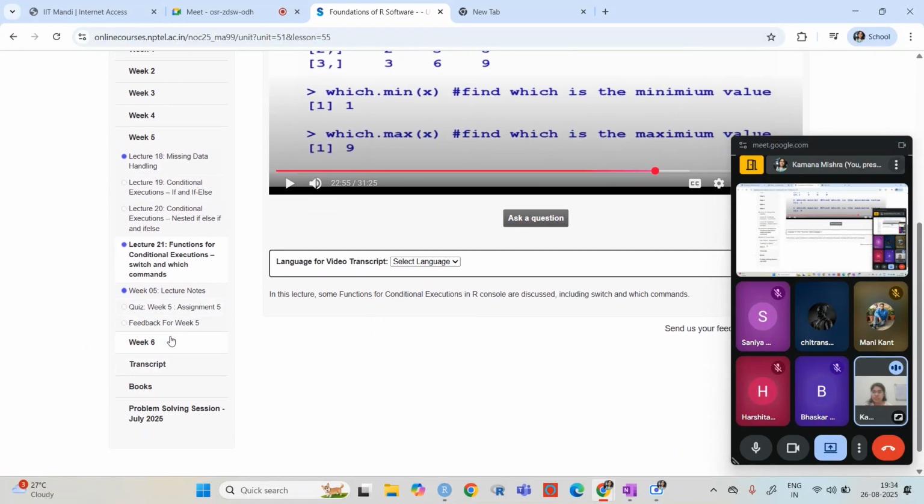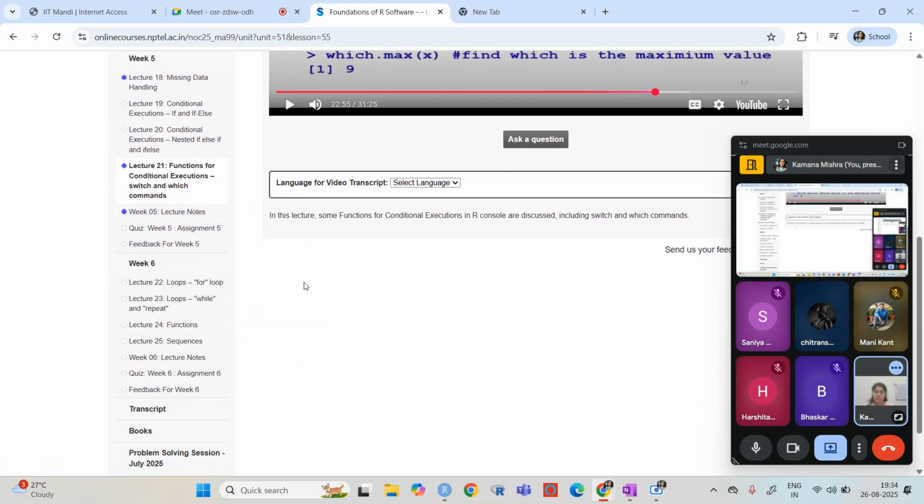Okay, so up to this we need to cover. In the next class we will start with the loops, starting with the for loop, while loop, functions and all.